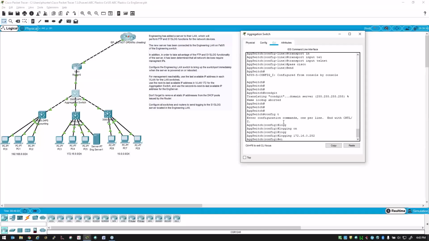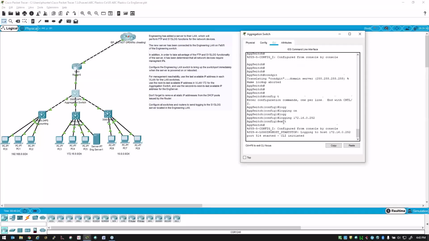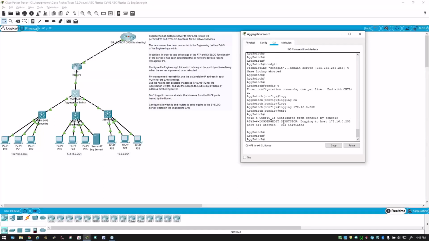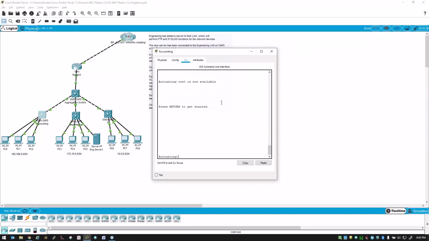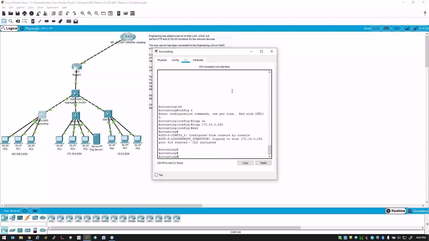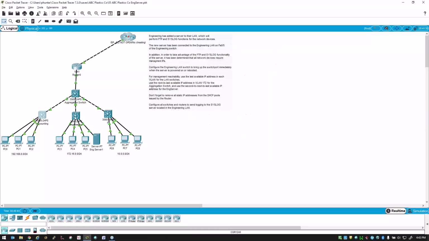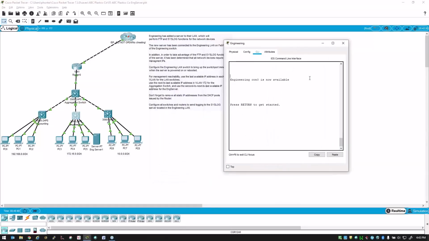So, all right, we got the logging turned on, and as soon as I leave global configuration mode, it's going to say, okay, I'm officially sending my logs now because you told me to. And let's do the same for accounting. Configure terminal, logging on, logging to 172.16.0.252. And I'm logging because you told me to. Notice it wasn't doing it until we actually exited global configuration mode.